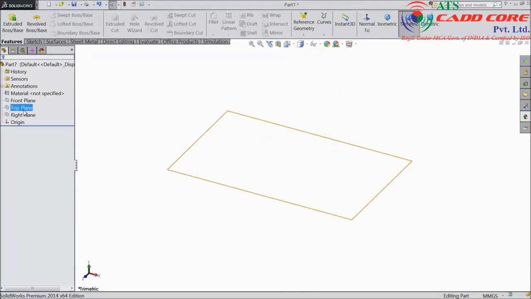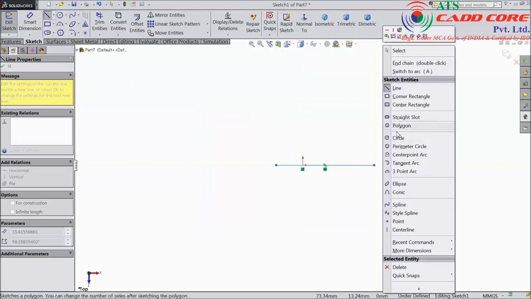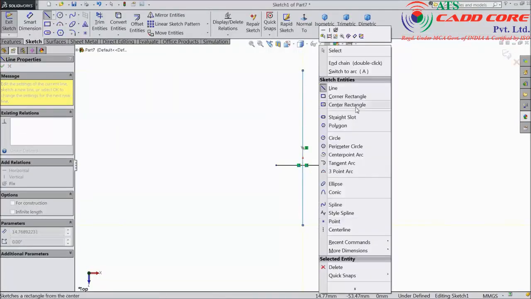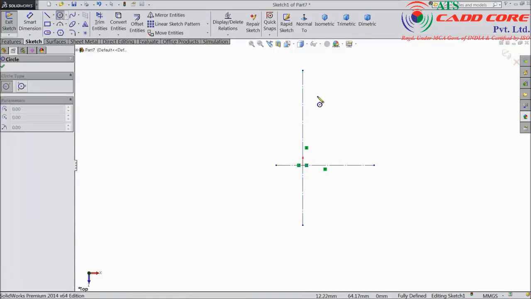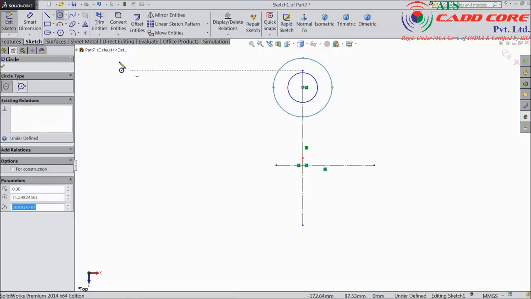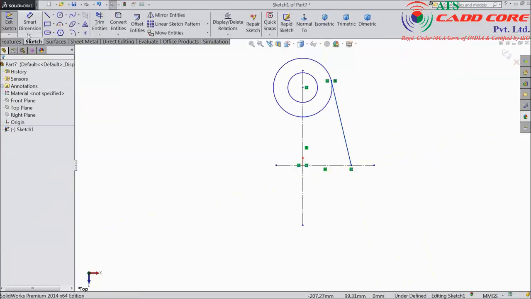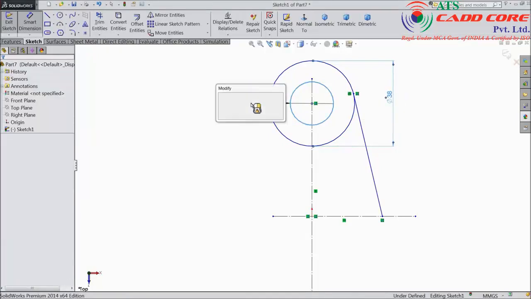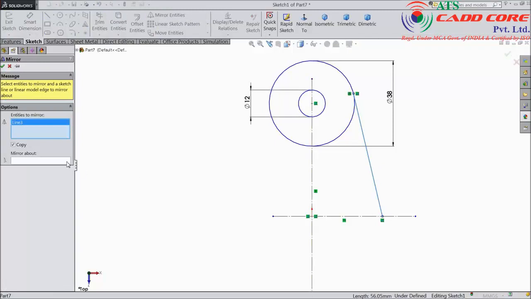Now we will sketch gland next part. So choose top plane, sketch, again choose line, exit. Now select both the line and choose for construction. Okay. Now select circle and draw two circles. And draw one line from this point to here. Now exit. Now define the dimension 38 mm and 12 mm. Okay. Select mirror, select this line and mirror about this.